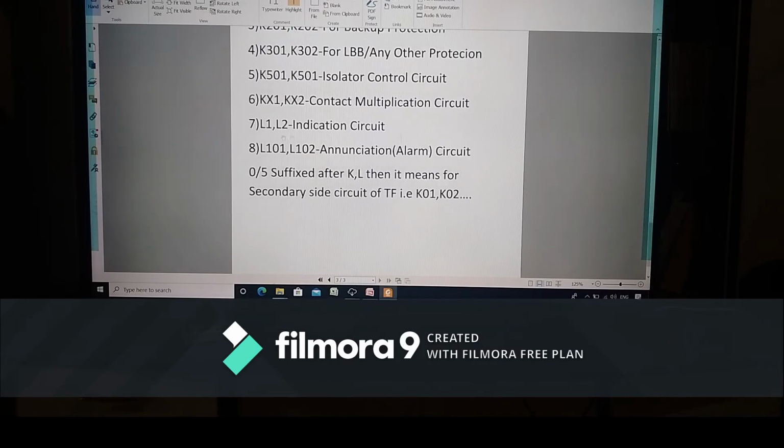Okay. Now L1 and L2 are normally used for the indication circuit. Definitely we'll have indications like CB on/off, isolator on/off, semaphores, and other panels. So for identification of those, we use the ferrule with L with suffix 1 and 2. If there is L101, 102, it denotes the annunciation or alarm circuit. We have annunciation in our control panel. If any fault or alarm condition occurs, the annunciation circuit will have ferruling like 101, 102.